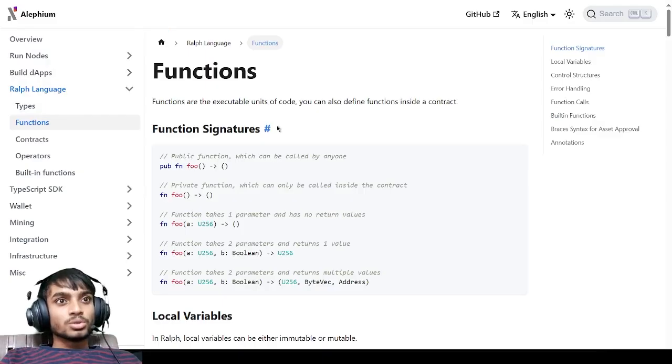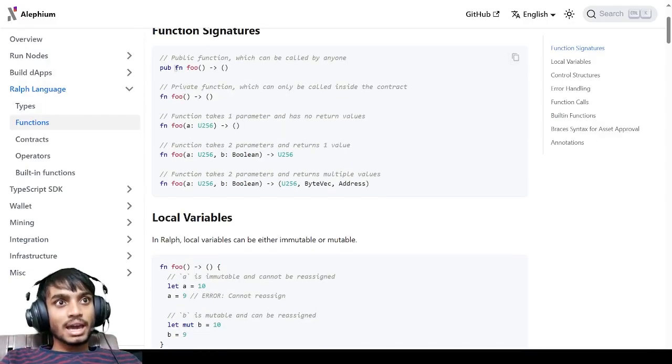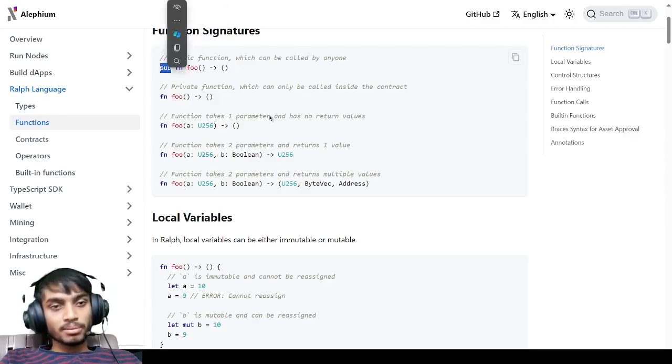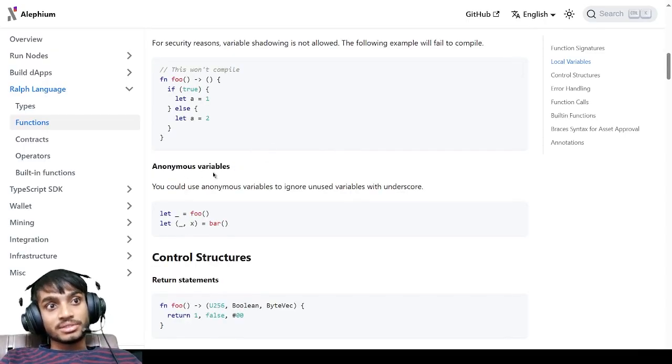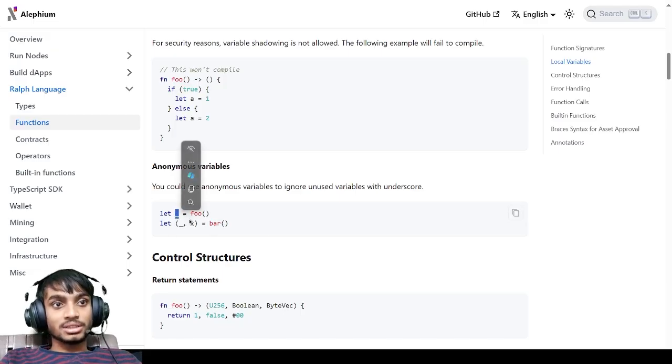If we go to functions, you can see we can declare a function with the keyword fn and then the function name. You can make it public by using the pub keyword. Then you can declare local variables by using the keyword let. If you add the keyword mut, your variable becomes mutable, so you can change the value of the variable. Then you can have anonymous variables by using underscore in this fashion.